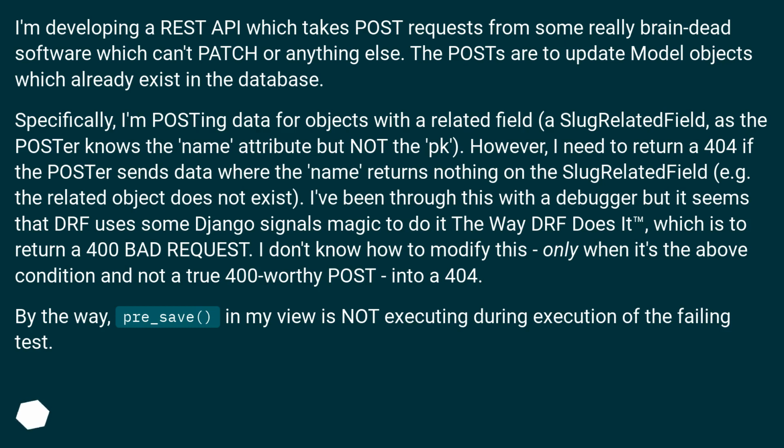Specifically, I'm posting data for objects with a related field, a slug-related field, as the poster knows the name attribute but not the park. However, I need to return a 404 if the poster sends data where the name returns nothing on the slug-related field. For example, the related object does not exist.